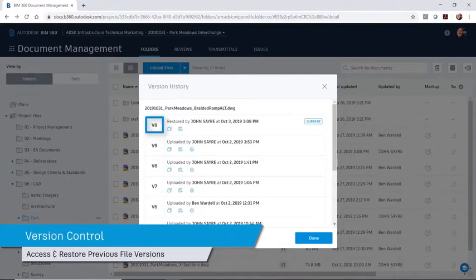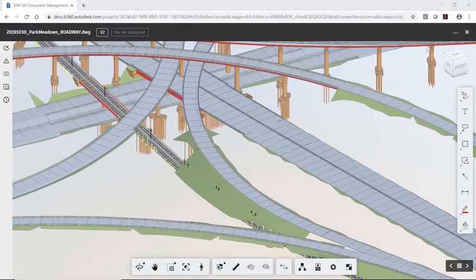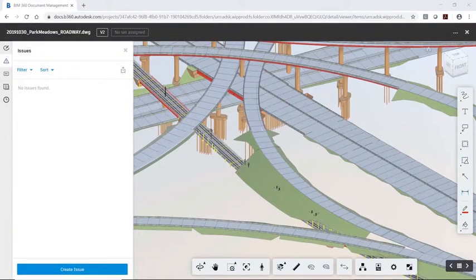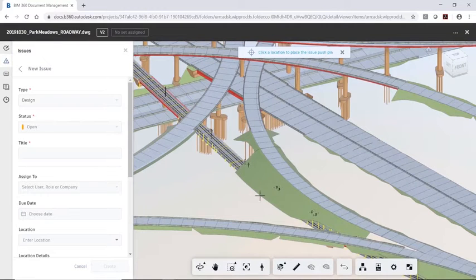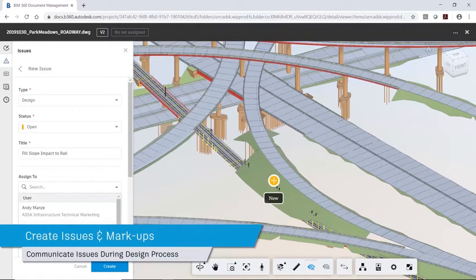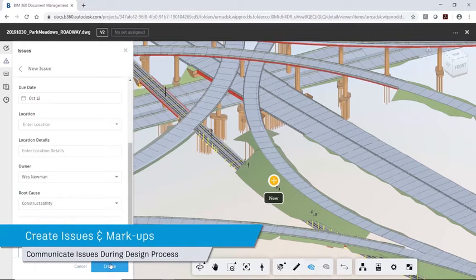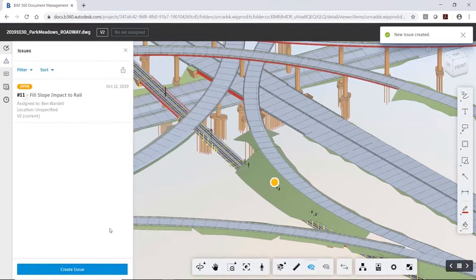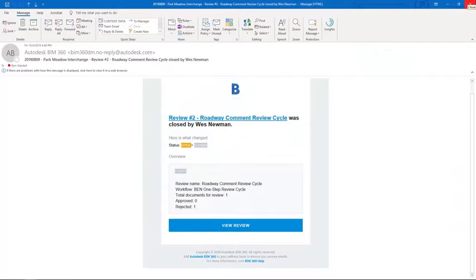The review tools within BIM 360 give project stakeholders the ability to create issues and markups. Both issues and markups can be assigned to any project member on the team. The assigned team member can then monitor the review status of the project and take action as needed.